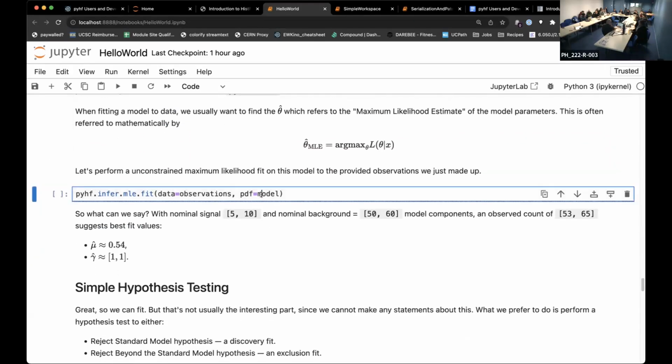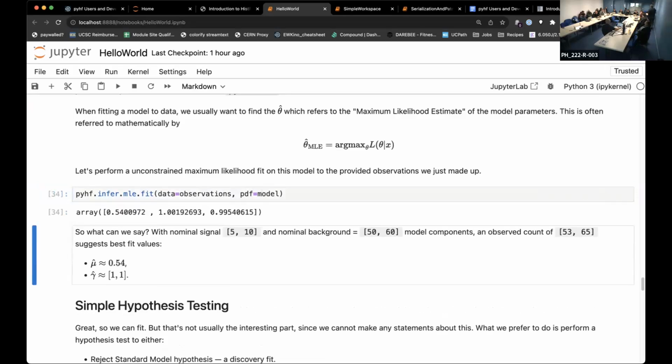So let's just go ahead and do an inference. Let's just fit this. We'll do an unconstrained fit. Nothing is fixed in this model, and we're just going to figure out what it gives us. And what you can see here is the output of the MLE fit.